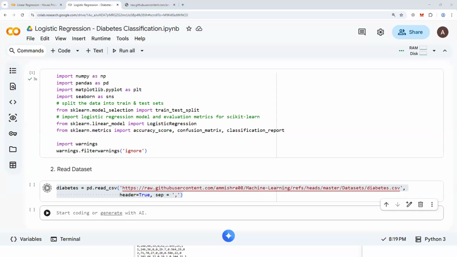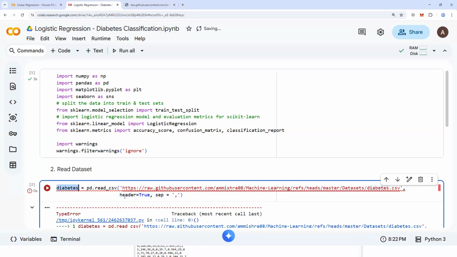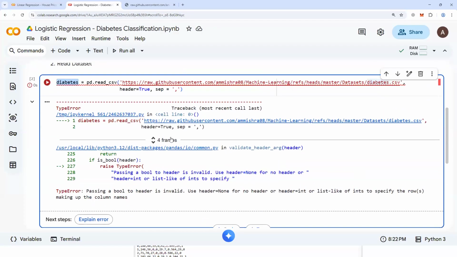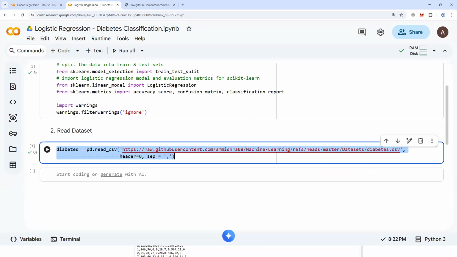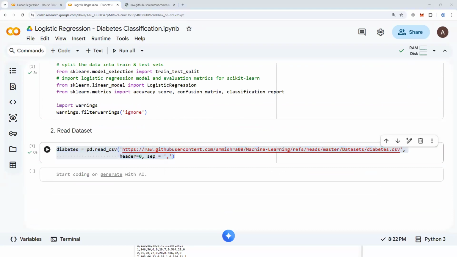So continue step by step. Let us just read the data set. What is this? Header equals 0. Let's provide header equals 0 instead of header equals true or false.